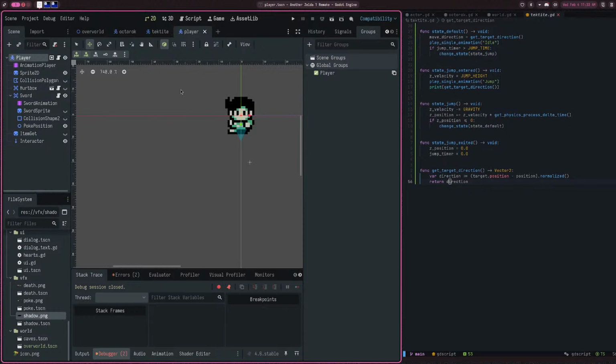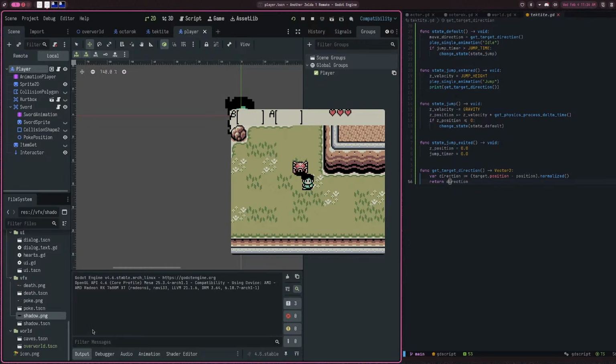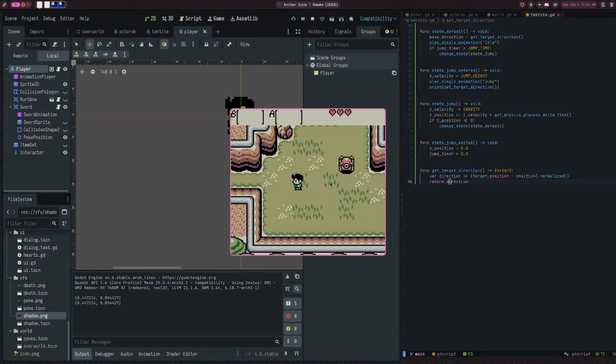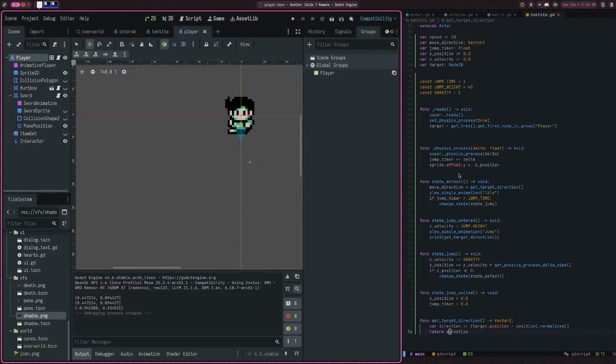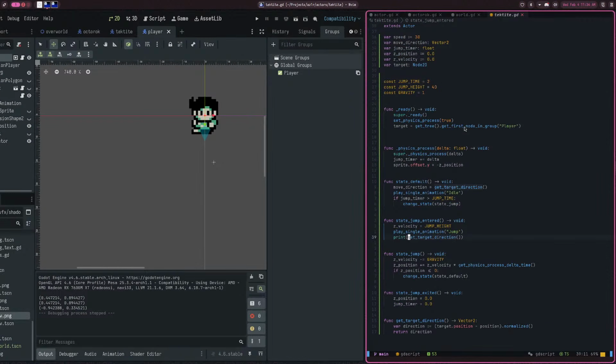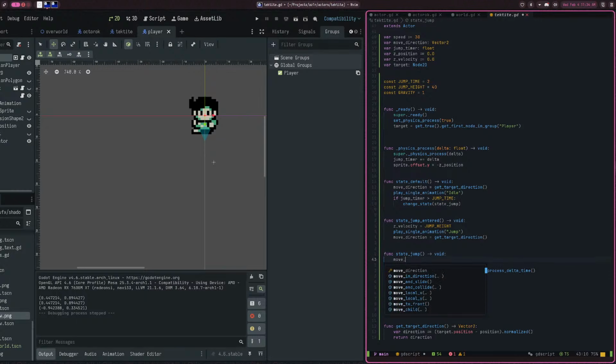All right. Will this print the target? Oh, yes. It is printing the direction it has to move. And then if I move over here, it still works. Beautiful. So instead of printing the direction, we're going to change the move direction to the direction. Move direction equals get target direction. And during state jump, we're going to move in move direction at speed.